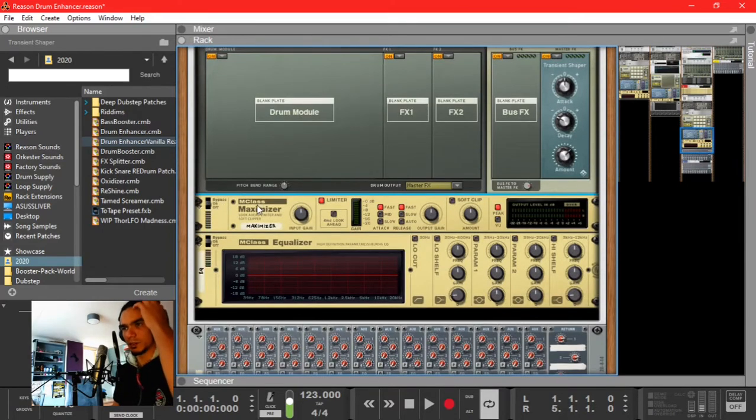So after that, it goes into our limiter. I'm actually limiting quite hard here already, so I want to turn down the input gain until it just gets limited a tiny amount. There we go.